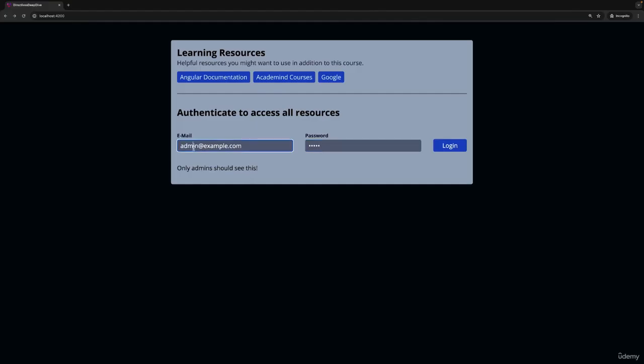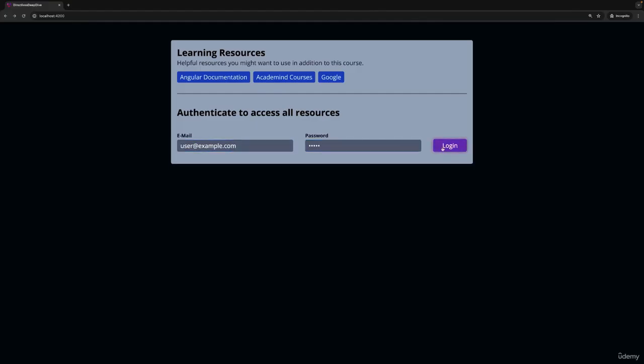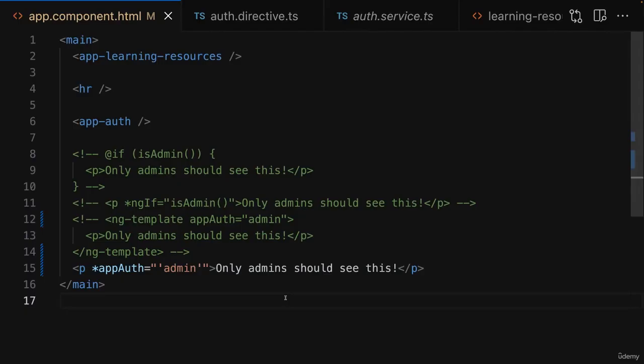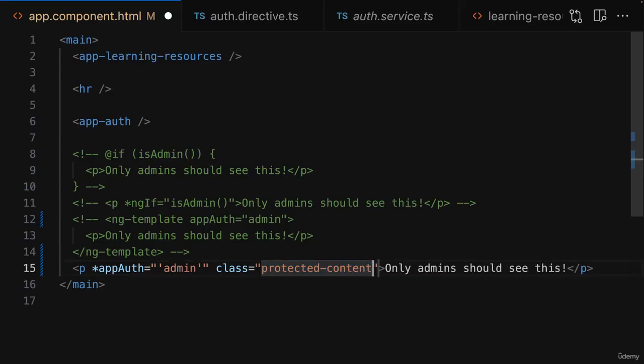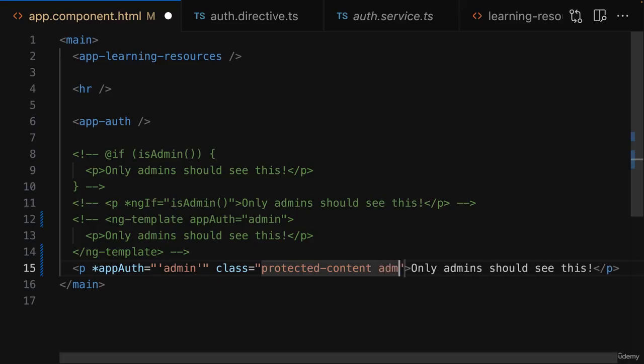So with that, it still works as before, but now by using this shorter syntax. And this also allows me to add some finishing touches here because I also prepared some CSS classes in advance, which have nothing to do with this directive, which are just there to make the app look a bit better. And therefore, I'll add the protected-content class to this paragraph. And then here, give this a second class name of admin.